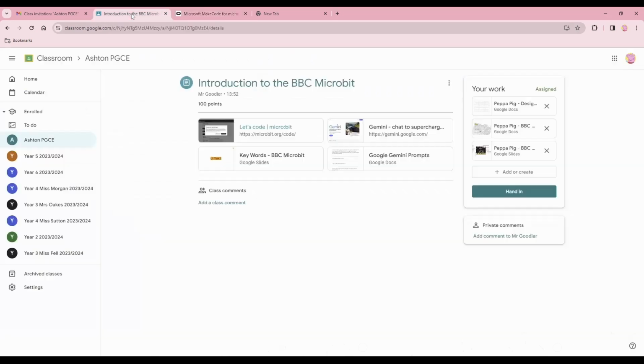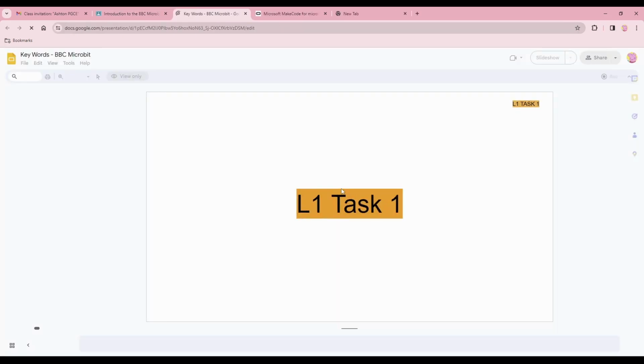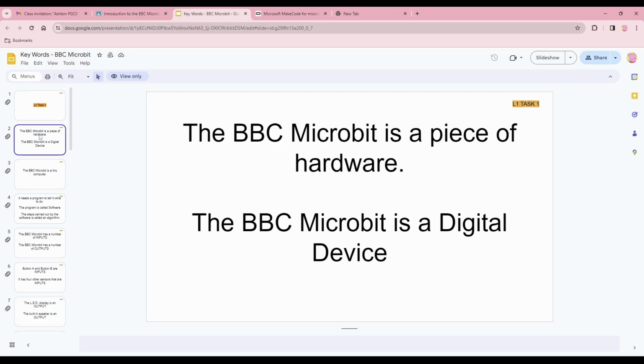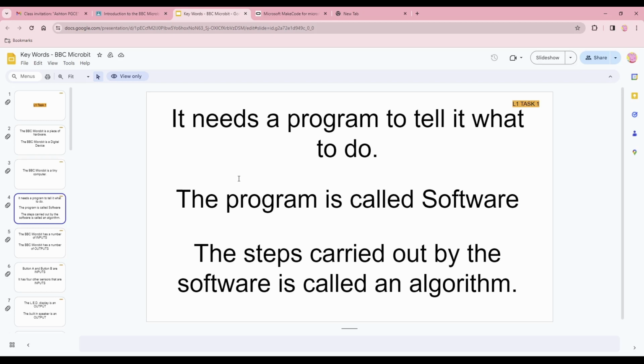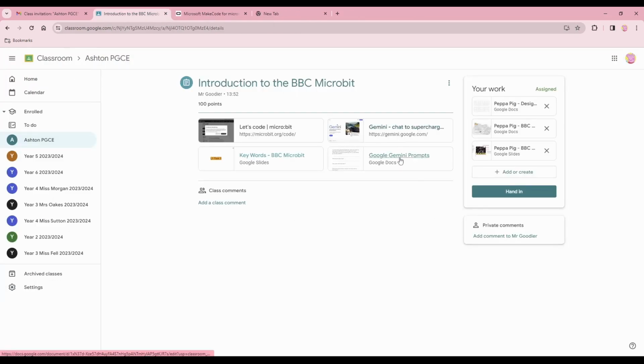One of the things that we do want children to know about are the keywords. So this is a read-only document now, and these are all the keywords we want children to learn. So the BBC Microbit is a piece of hardware. The BBC Microbit is a tiny computer. It needs a program to tell it what to do, and so on and so on. That's on there, but they can't change that. It's view only. And the other thing they've got on there at the moment are the Google Gemini prompts.